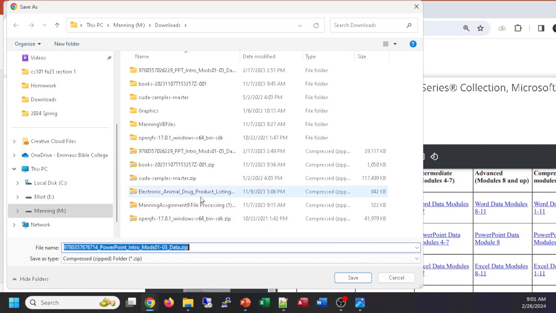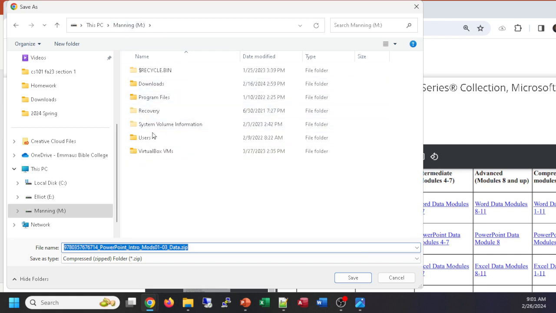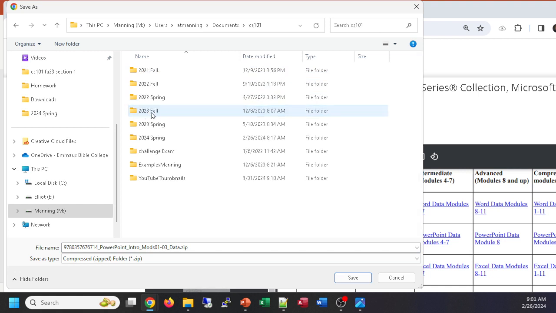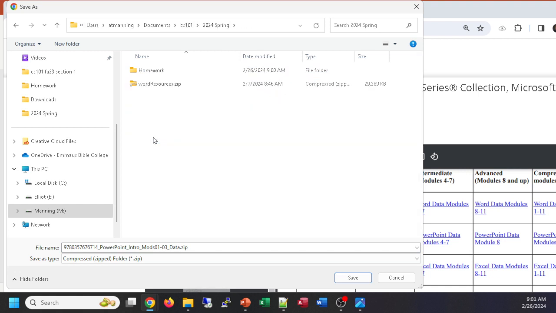And I'm going to put it in a special place just so I know where it is. You can put it in your downloads if you want. I'm going to put it in my cs101 folder just because I have to keep track of things here. cs101 Spring 2024. And I'm going to download that data file to that location. It's a zip file, and now I click save.